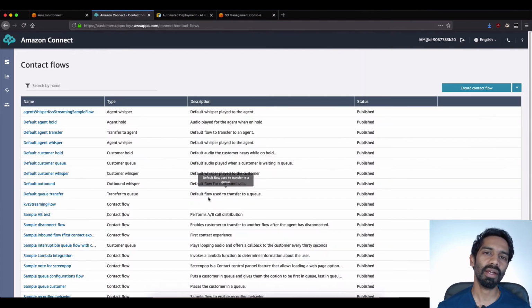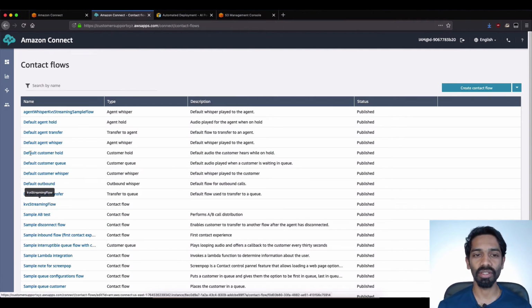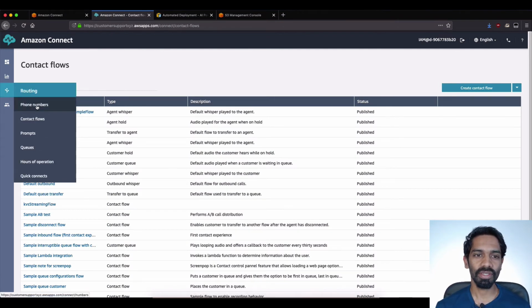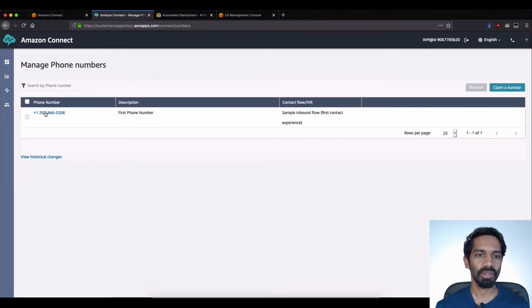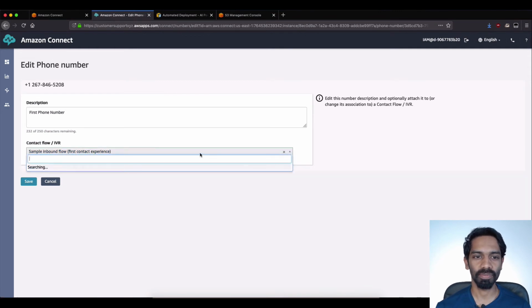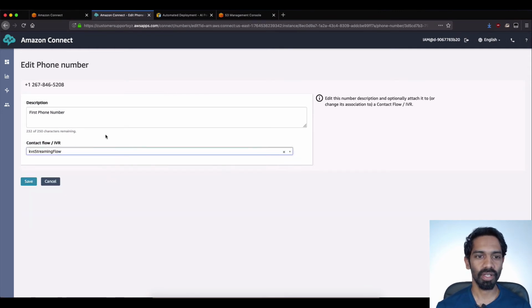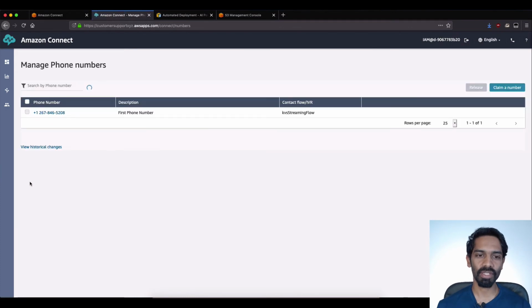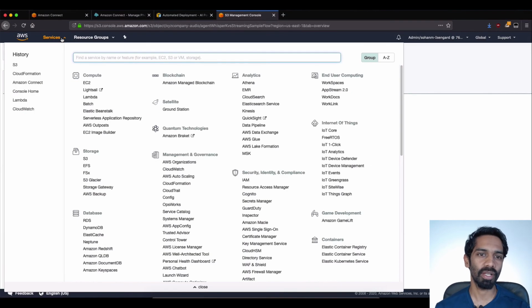We need to associate that with the phone number that we have actually chosen earlier. What you do is click on the routing option and then the phone numbers button. And next to the phone number that you had specified earlier, make sure you choose the call agent whisper flow. Right? So look for that. Look for the KVS streaming sample flow. That's what we had named it, and hit the save button. So now that KVS streaming sample flow is associated with this particular phone number. So now you know that when someone calls this number, they will be into that flow that we've just imported.